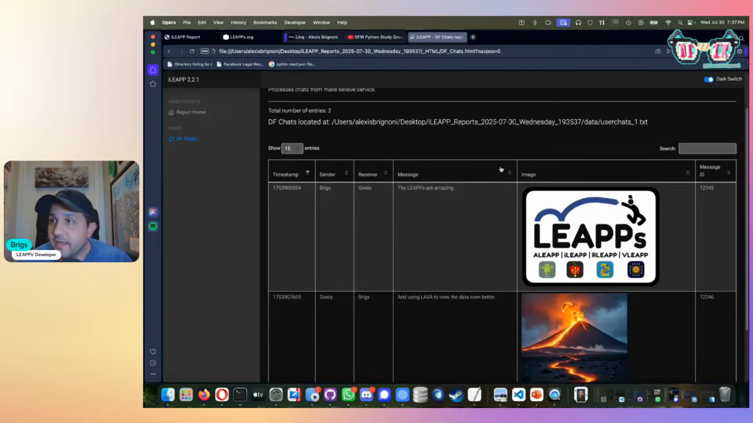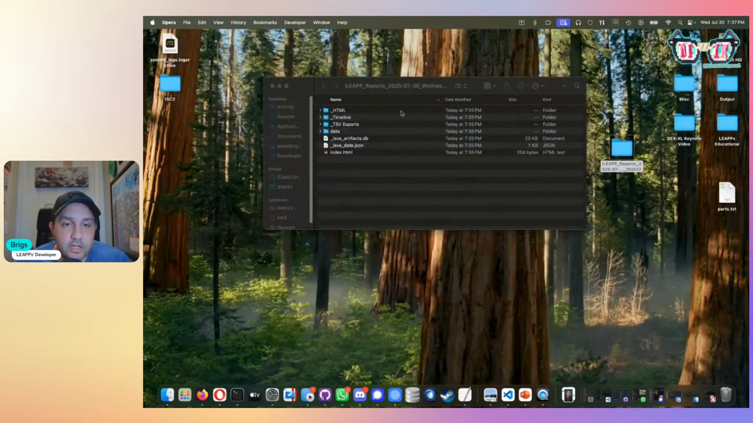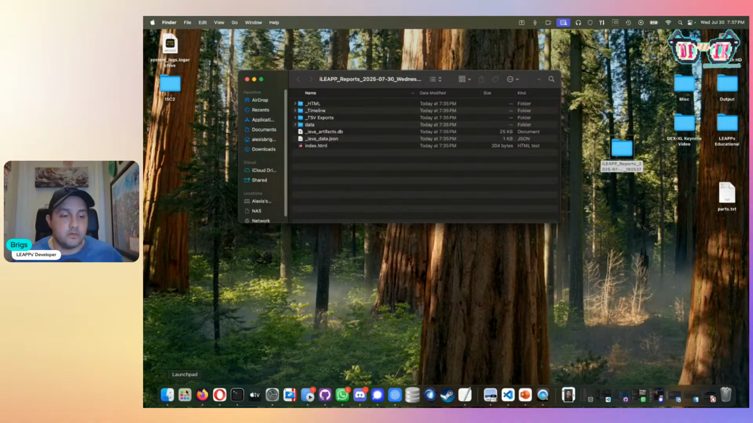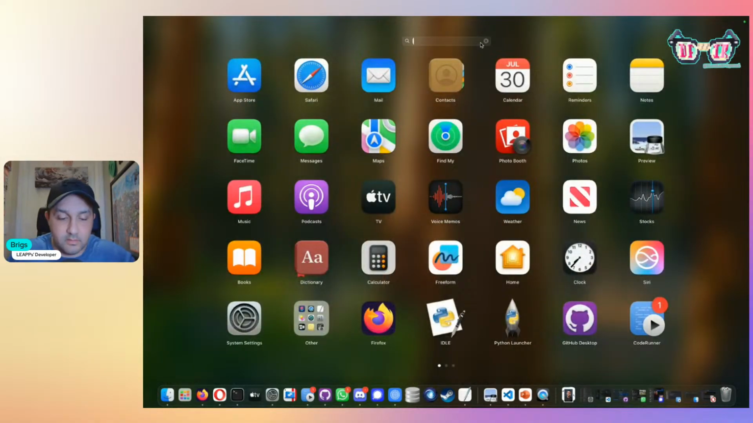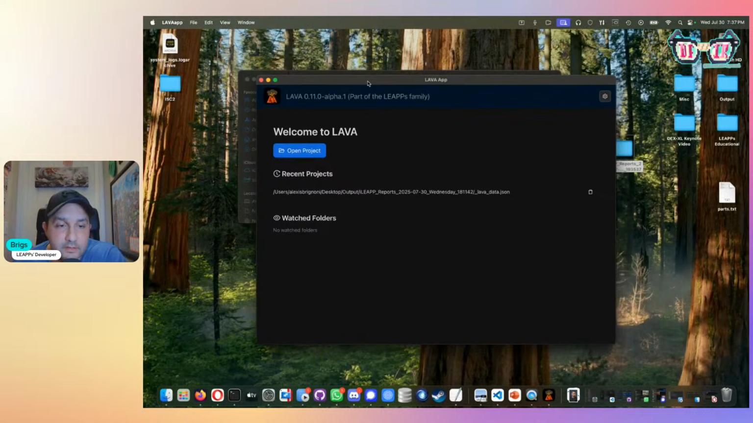Now, this is fine. This is not bad. This is great. But remember, if it's a large report, it's cumbersome because it's HTML. So let me show you how LAVA is going to deal with it. So I'm going to call LAVA here. And again, this has not been released yet. This is an alpha of it.